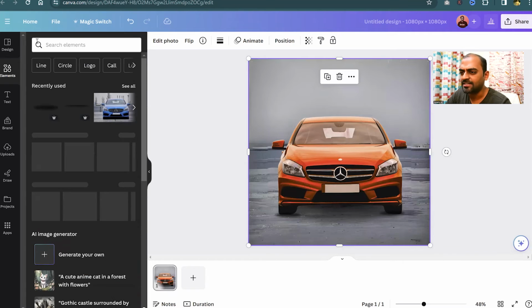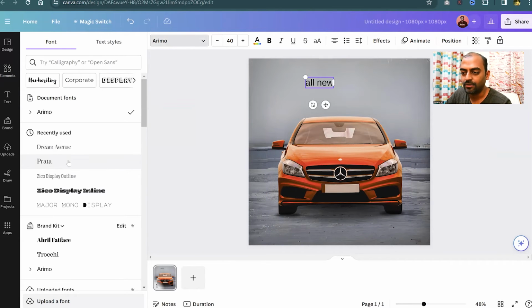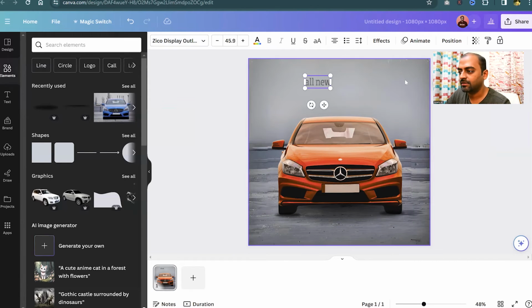Now let me add some text. Okay. A random text you can create. You can write your own. Okay. Just writing my own.